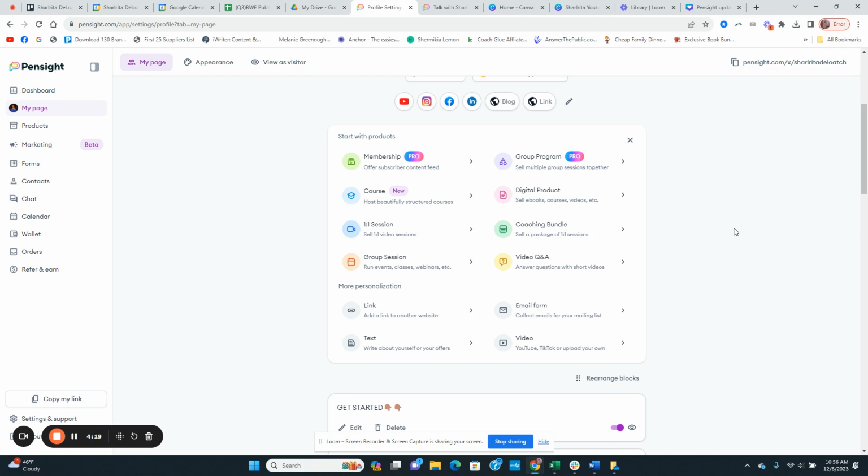I still use it. I'm an advocate of Pensight because I still make use of this mini website, okay? Especially when I'm out networking and things like that, I can refer people to my Pensight account instead of my whole website because I keep all of my links here, all right? So that's just a quick tutorial.